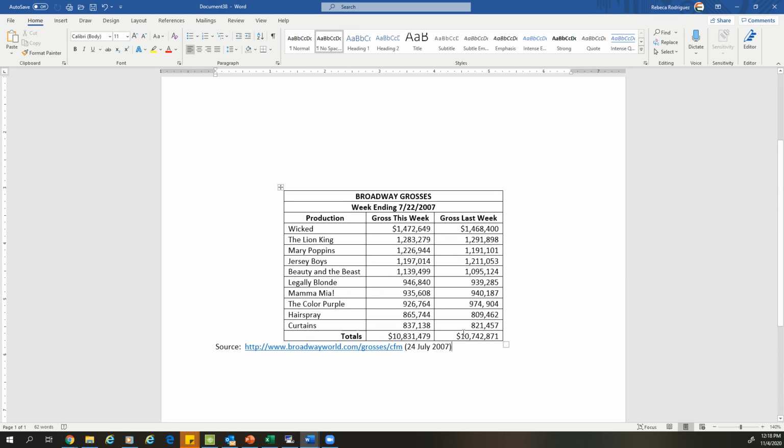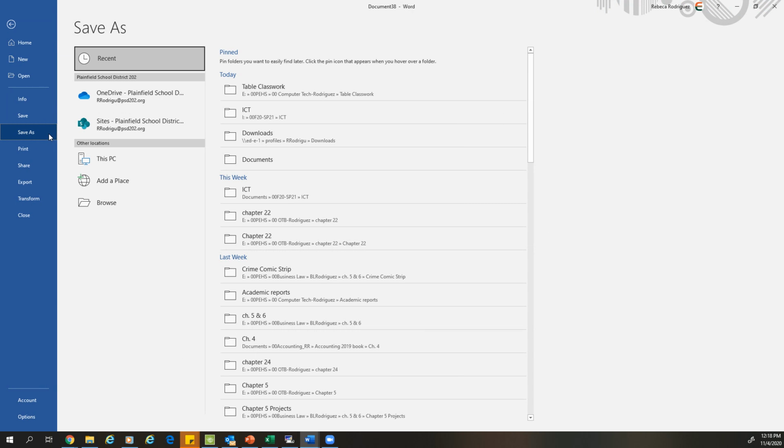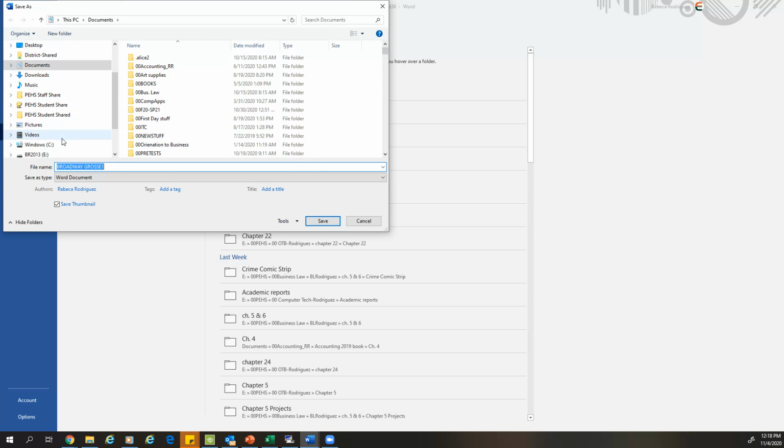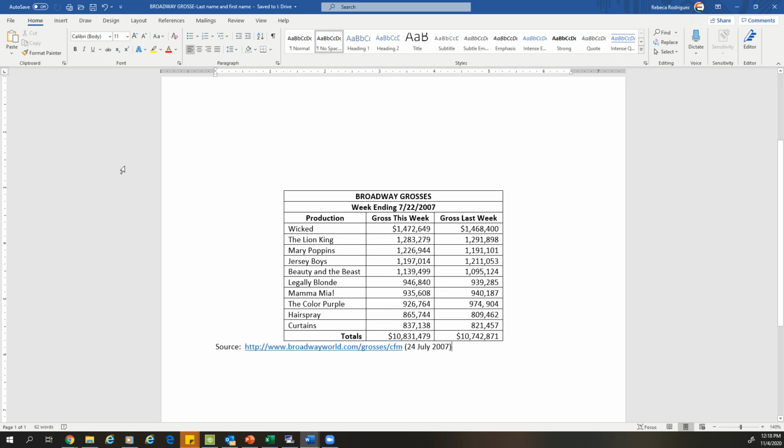Now that I've approved this project, I'm going to go to File, Save As, and you're going to save it as something that you'll remember and find later on when you have to turn this in. Because we don't want to lose our documents. We want to make sure we find our documents for this class. Since I already saved this once before, I'm just going to save it as follows. It's going to be Broadway grosses. You're going to put your last name and your first name. Hit save, and I've just saved my first table.